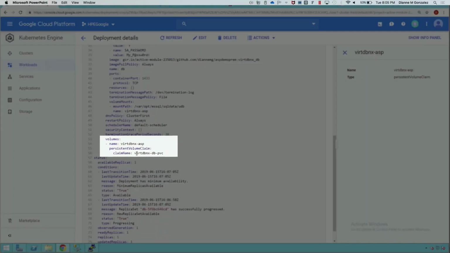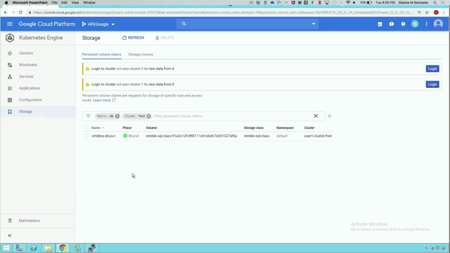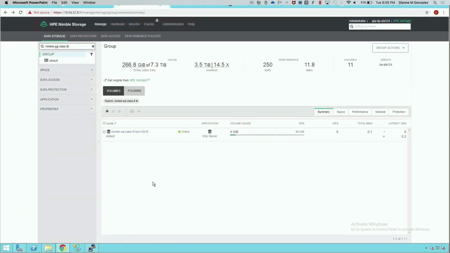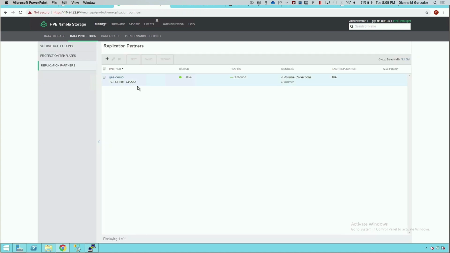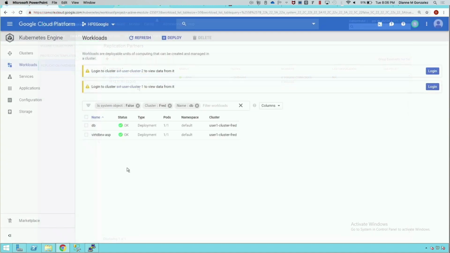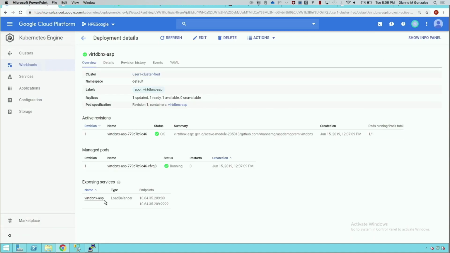If I look at the specification for my database pod, you'll notice it has a persistent volume claim. Notice as well how if I go from the Google Cloud Platform to the storage menu, I see the information about that persistent volume claim and the storage class as well as the volume. That volume happens to be sitting on HPE Nimble Storage. Again, it's external to the pod itself. It's already in a volume collection. It's already replicating to the cloud. So if you imagine that two-tiered picture, I've just described to you the on-premises environment.